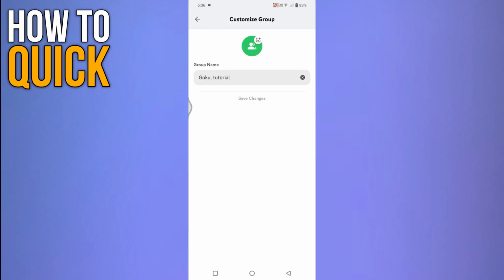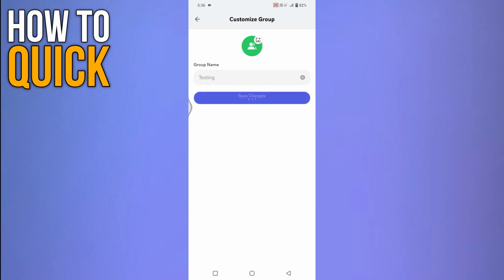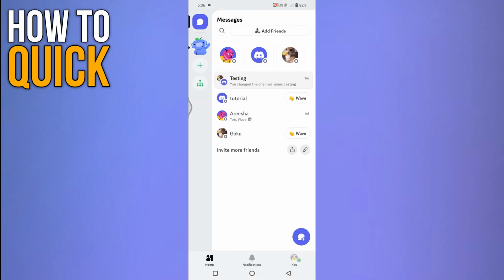On the next screen, you will see the group name option. In the field available below it, your current group name will appear. Remove this one and add a new name. Then tap on the Save Changes option. Your new group name will be saved. You can go back and check the new name, and this is how you can change group name on Discord.